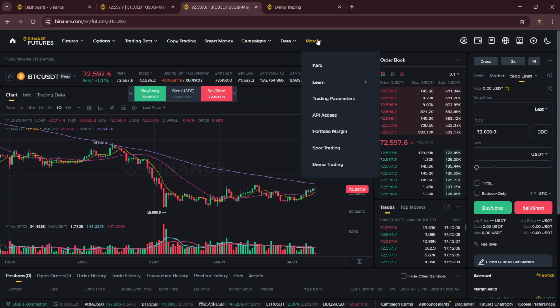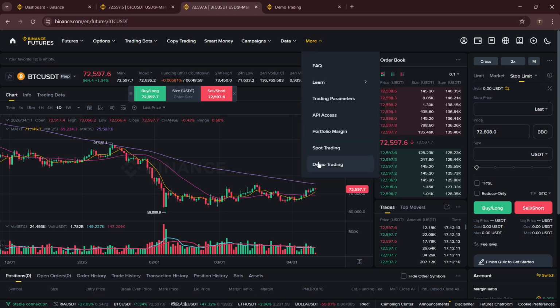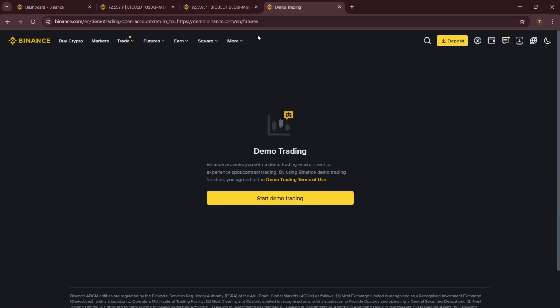Now find the demo mode option on this Futures page. Look for a label such as Demo Trading or Mock Trading. Depending on your app version and region, it might appear near the top of the screen, inside a banner, or in a small toggle or menu. When you see Demo Trading or Mock Trading, tap it to proceed.